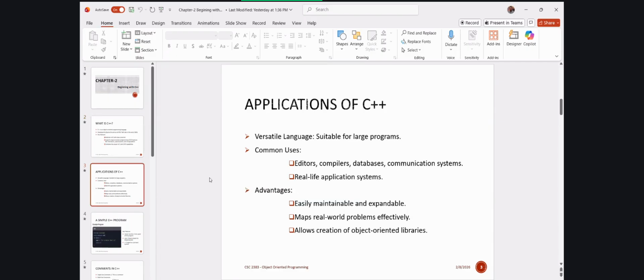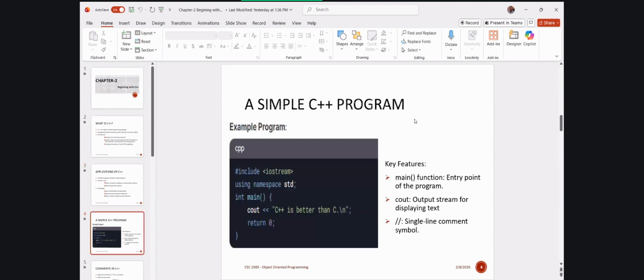Now let's have a look. These are the applications we already discussed, and this is a simple C++ program. We all know we start our program with a header file, and the name of that header file is iostream. After that, a namespace will be used to denote that we are going to use a library called the standard library. So that's why we can just give a name to all the identifiers that we are going to use in our program.